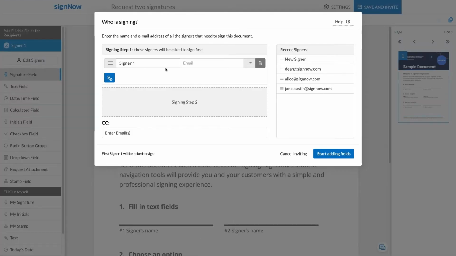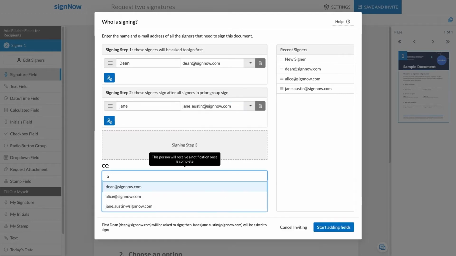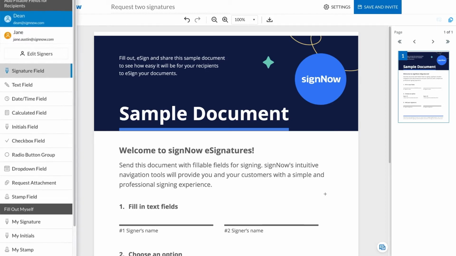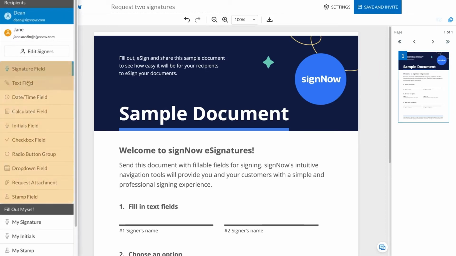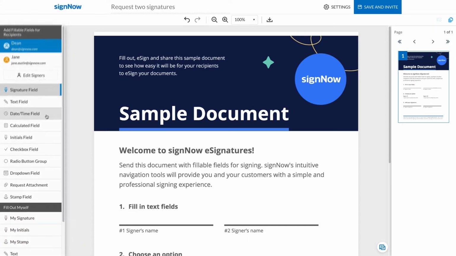Customize your invite by adding as many signers and signing steps as you need and defining the signing order. Then, start adding fields. There are two types of fields in SignNow: fillable for document signers and editable for document senders. Each field you add is assigned to a specific user.